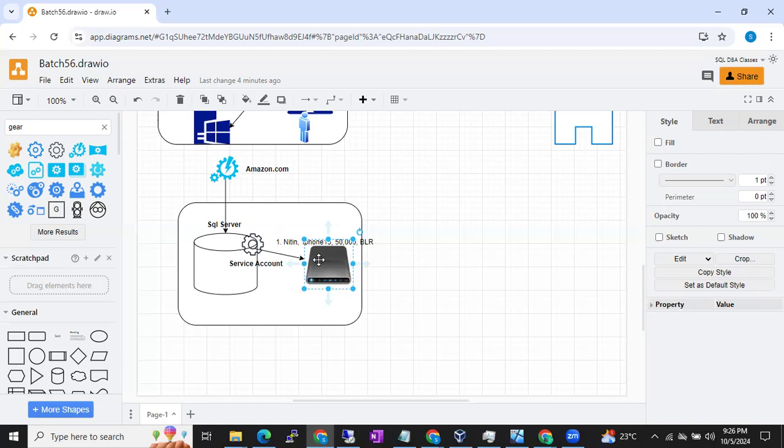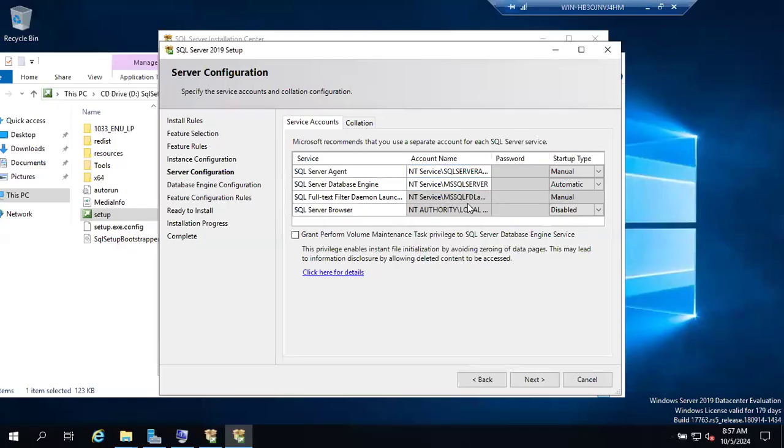you are using a Windows machine for SQL Server. The SQL Server software is the highest priority software. So I can still use default service accounts like this. These are the default service accounts. I can go ahead with this, but it's not a good practice.